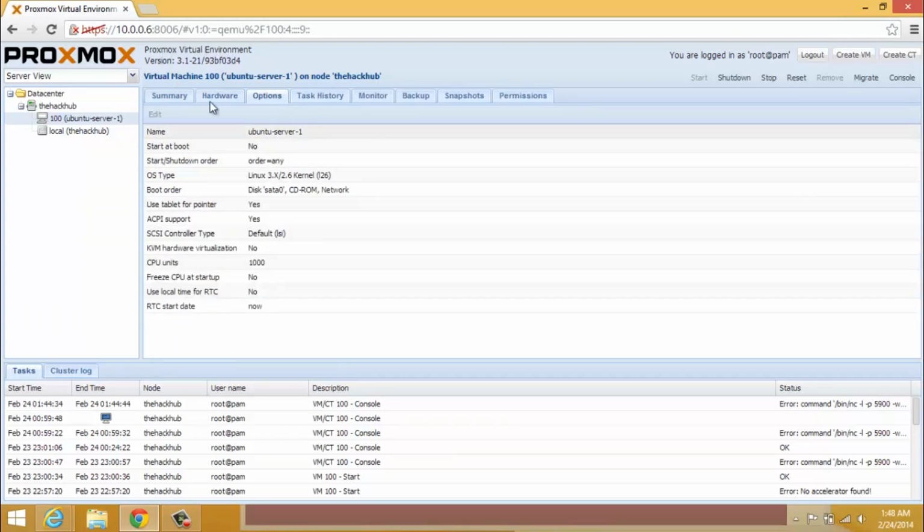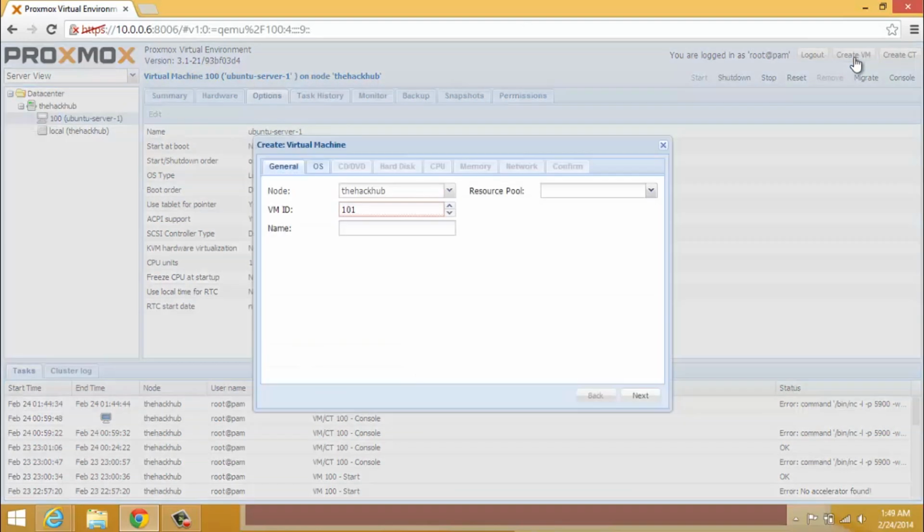But let's actually create a new virtual machine, because I didn't show you guys how I created this virtual machine. So we can go up to the top here and hit create VM, right? Here you can see the node, this is what node we're going to install on. This is the actual server. Now there's only one node here. If we had more than one Proxmox server, the other Proxmox servers would show up here.